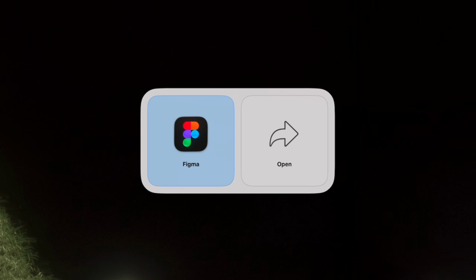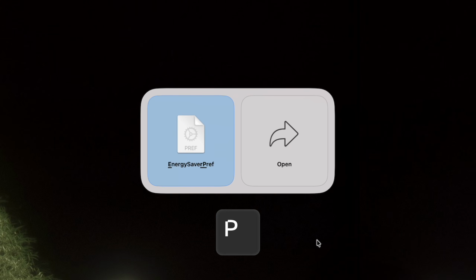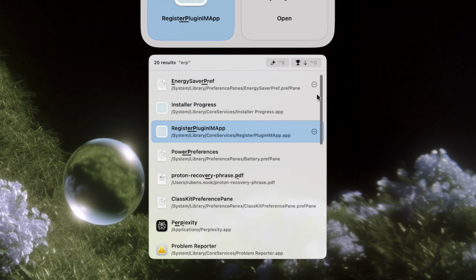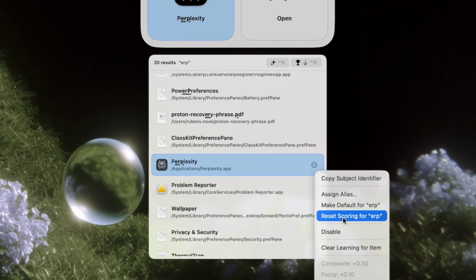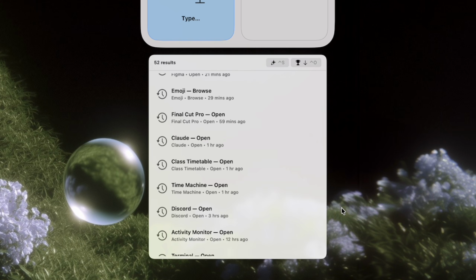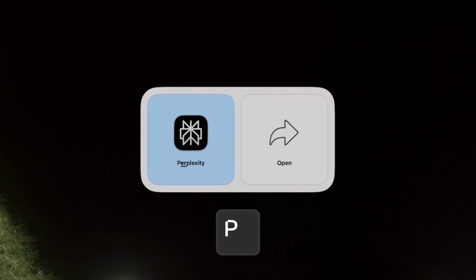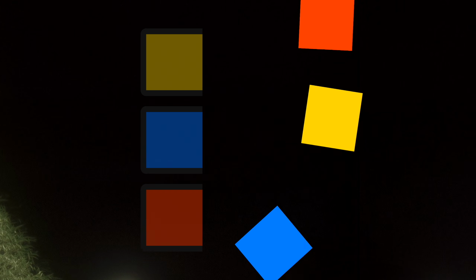This is what Tuna actually looks like. If you type ERP, it won't show Perplexity at first, unless you don't have it installed. If you press the down arrow, click the 3 dots and then set it as default, next time when you type ERP, Perplexity is there. It's called fuzzy matching. It's basically learning your habits.